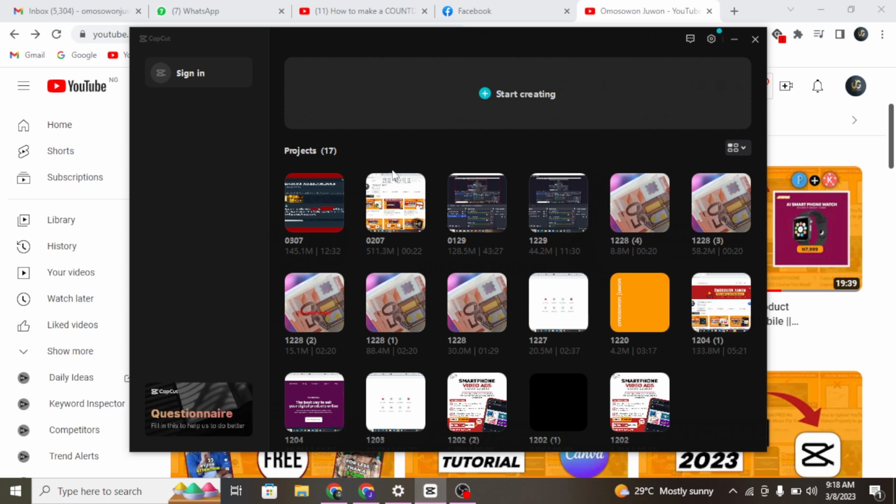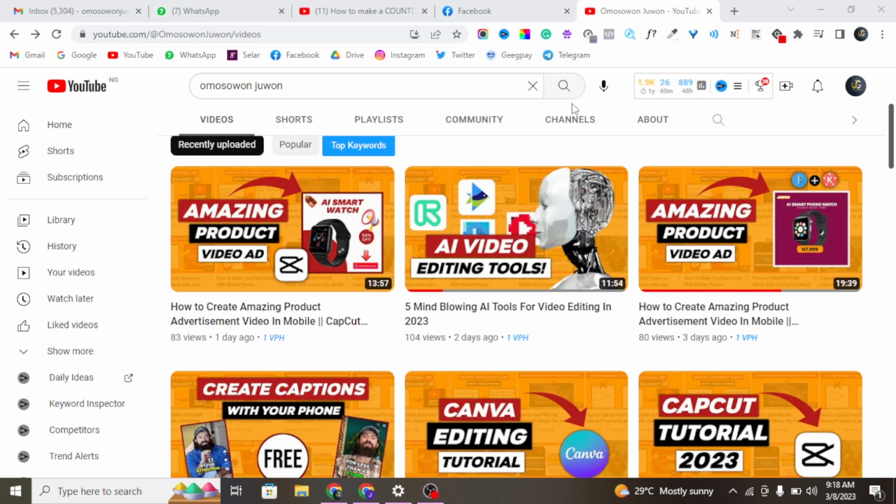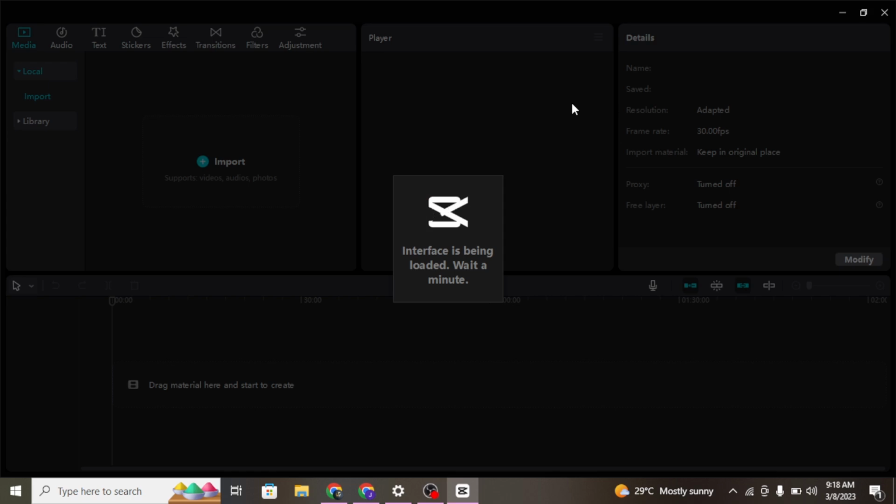As you can see, here is my CapCut application, and if you are just using CapCut, you won't see all of these projects here. These are the projects I've created so far. All right, and the only thing you need to do right now is to tap on this start creating. So once I tap on start creating, this is going to load. All right, so let's just wait for it to appear.